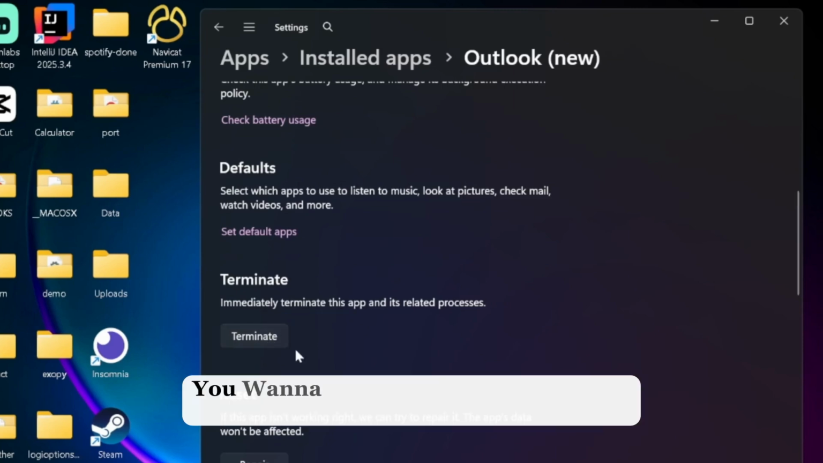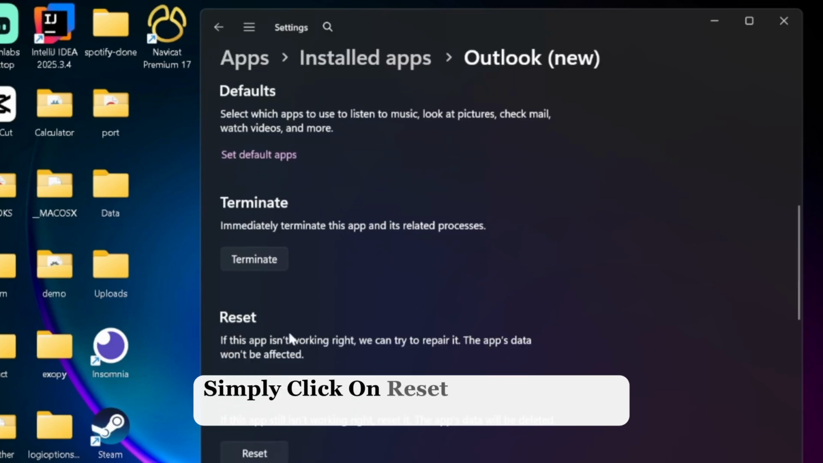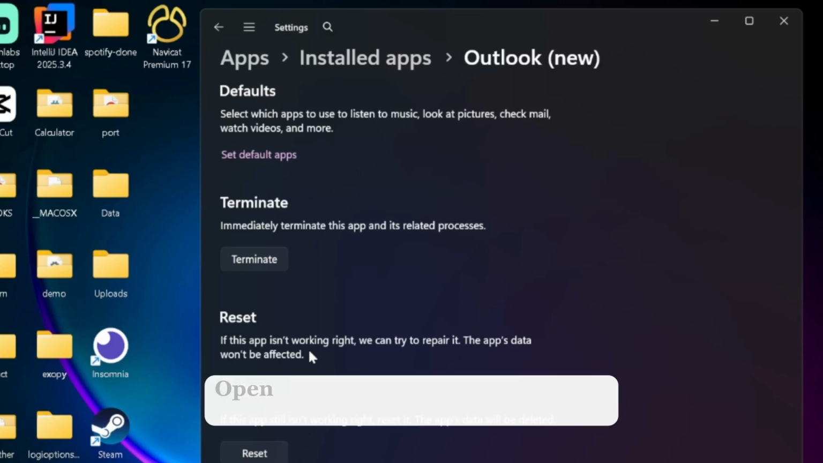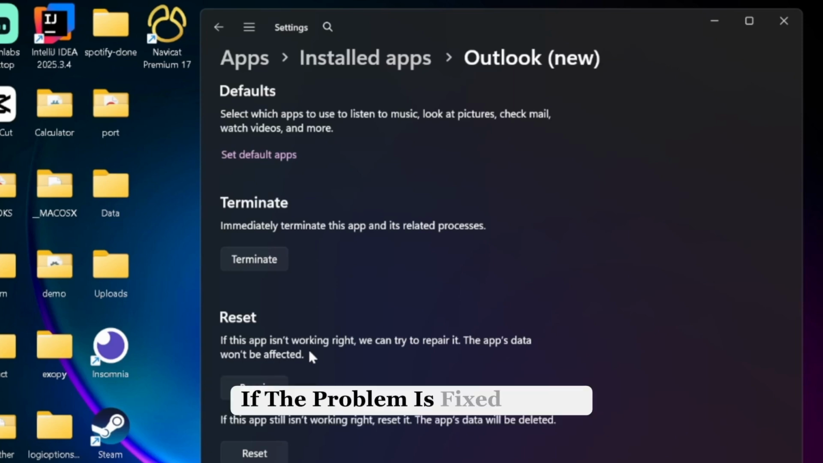Once you have done that, you want to go ahead and simply click on reset and repair as well. This will reset Outlook app and clear any issues. Once it is done, open up Outlook and check if the problem is fixed or not.